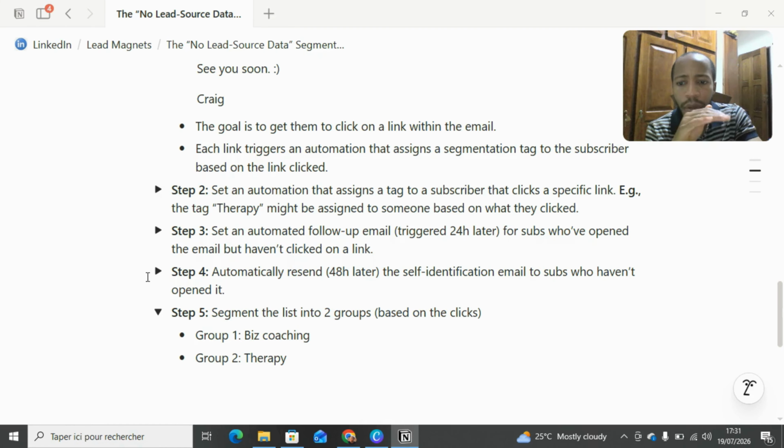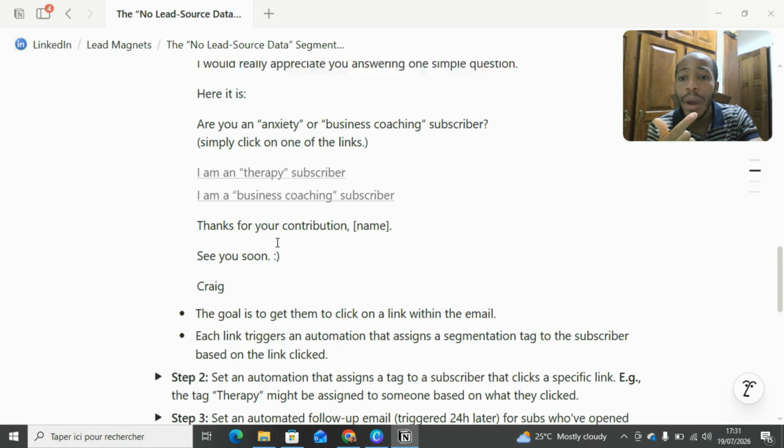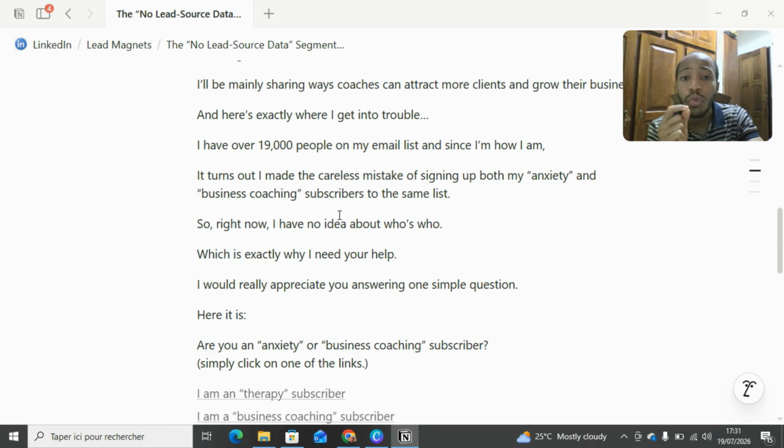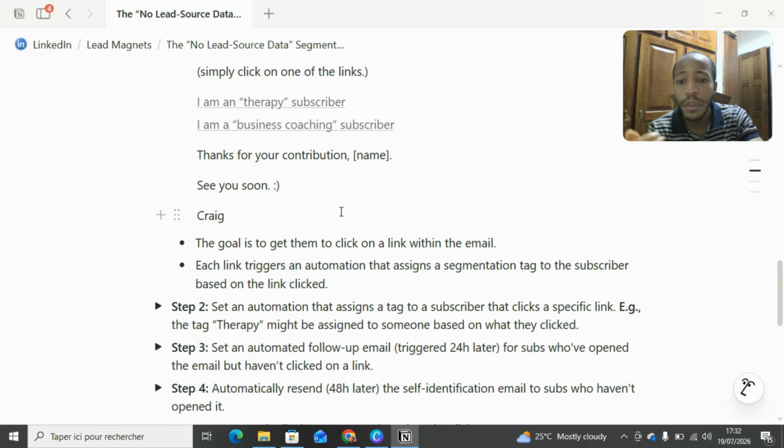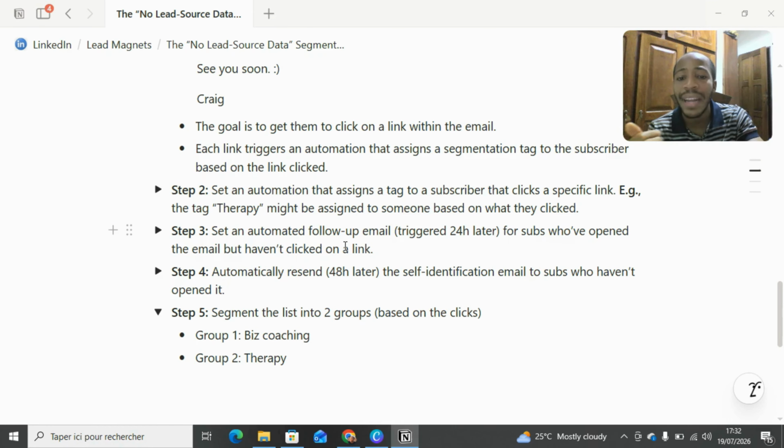And the next step will be to automatically resend, that is 48 hours later, the self-identification emails to subscribers who haven't opened it. Now, we've already followed up the subscribers who've opened the email but haven't clicked on the link. Now we are going to resend our initial email, that is this email, to subscribers who haven't opened the email at all. We are going to resend that email to those subscribers 48 hours later. Why are we sending it 48 hours later? Obviously, to give them time to open. And if after 48 hours they haven't opened, the email is automatically resent to them.